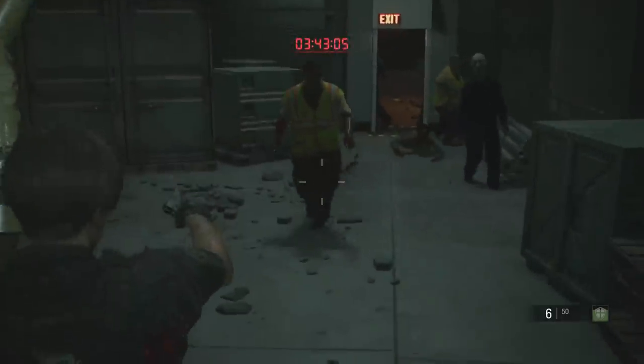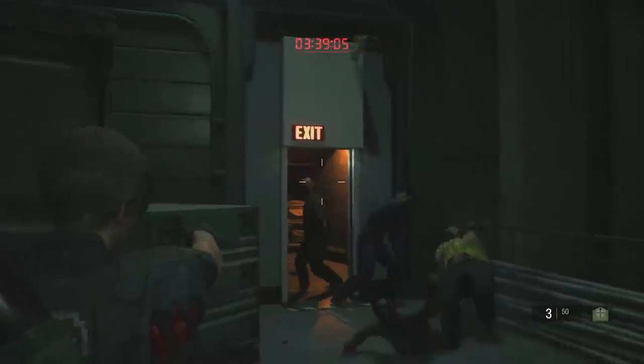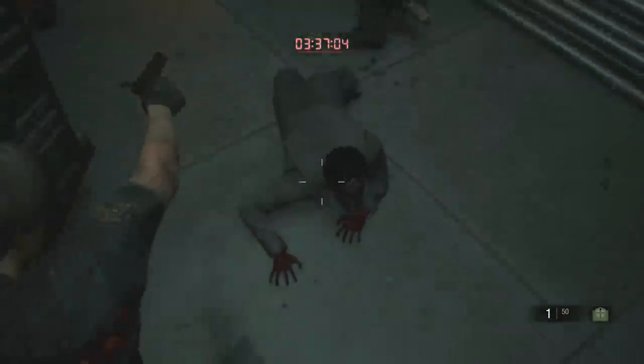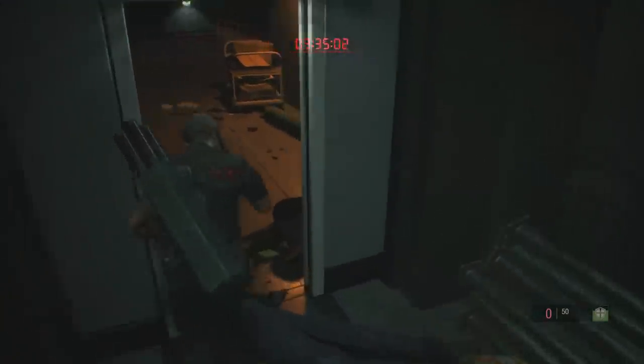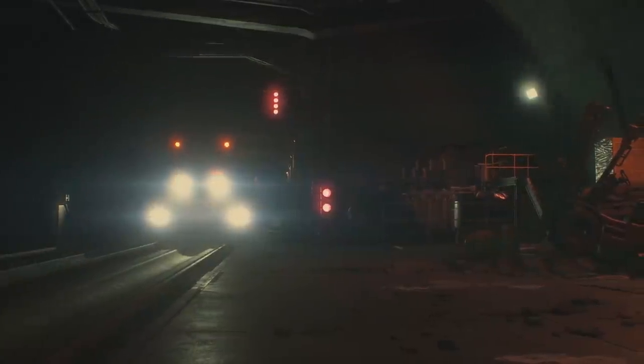Can you guys not? They're all dying in one hit. It's almost like they're fodder enemies you have to get past very quickly. Shit. I need to get out of here.